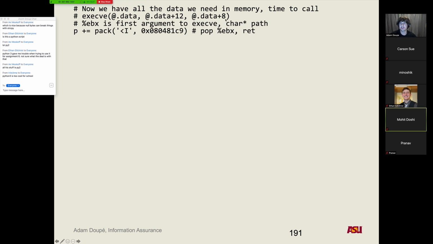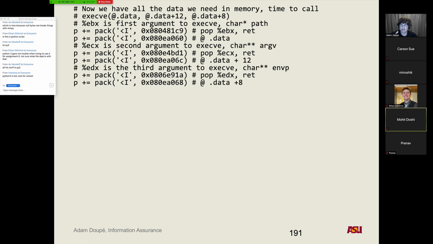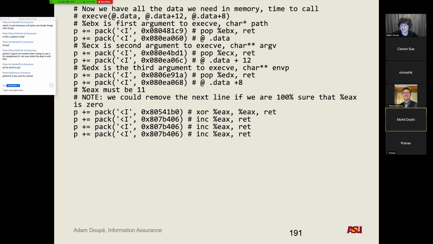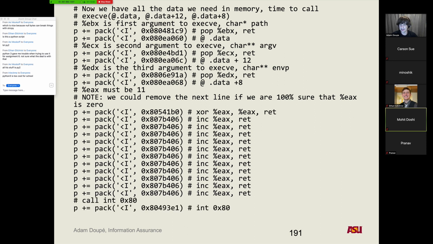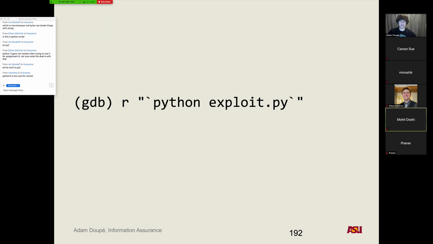So all we're setting up here is we use these gadgets, this pop EBX return, to put that in the address of .data. We then set up ECX, EDX, and then finally we set EAX to 11. So we XOR it with itself. We then increment it 11 times. This is just a very simple way to make sure that it's 11. Then we call int 0x80, and we should be good. We print out our payload. And this is, again, doing this all by hand.